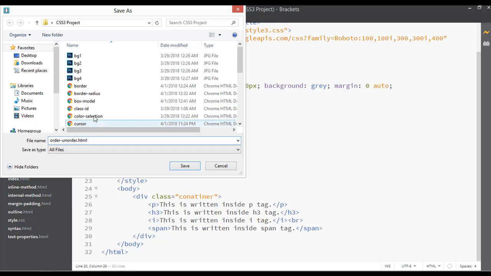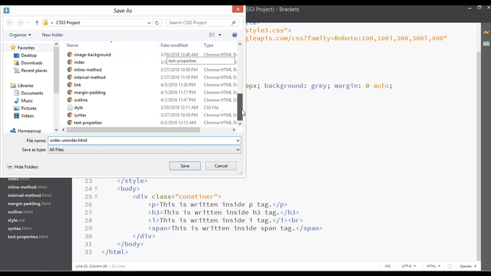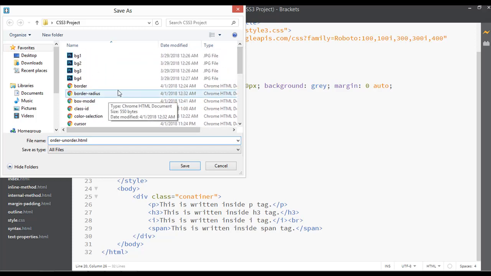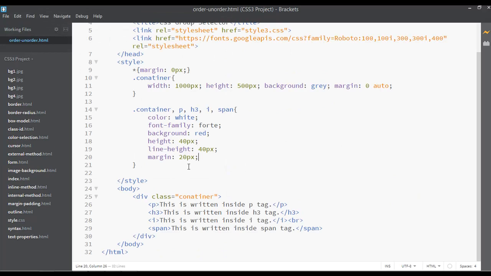I'm creating all these as separate files because I want to send them to you. This can help you while practicing, if you find some error, you can take help. You can have a look at the source code and solve the error. That's why I'm saving every file separately. So you can save this.